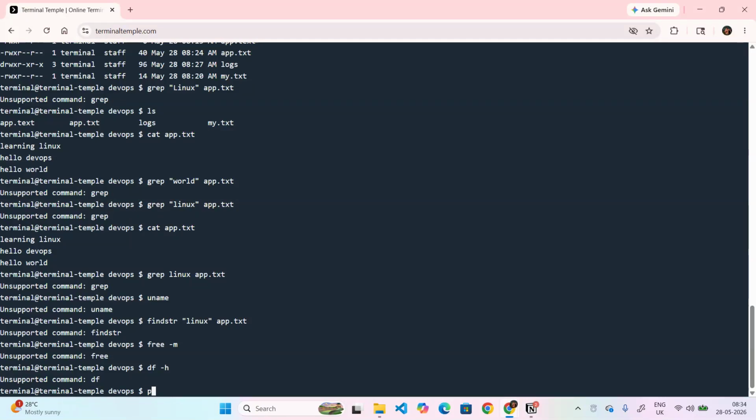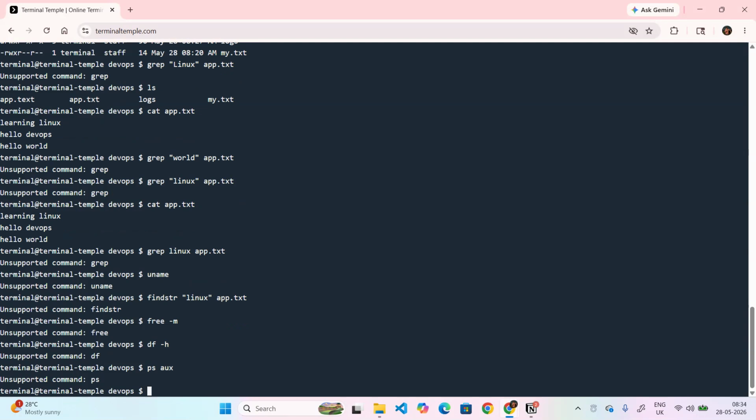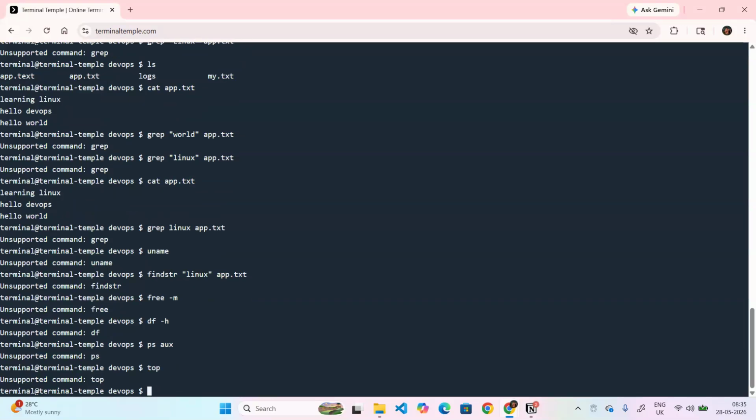How many processes are running? Yes, ps aux. Right now it is showing unsupported command because we are all in an online terminal, right? But once you install your Ubuntu and run everything in that Ubuntu, you are going to get the proper outcomes, that for sure. Top command is going to show you the top processes.